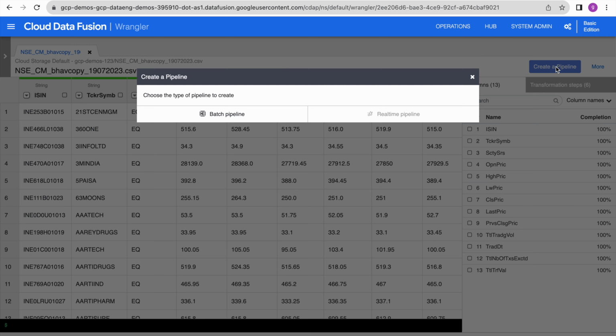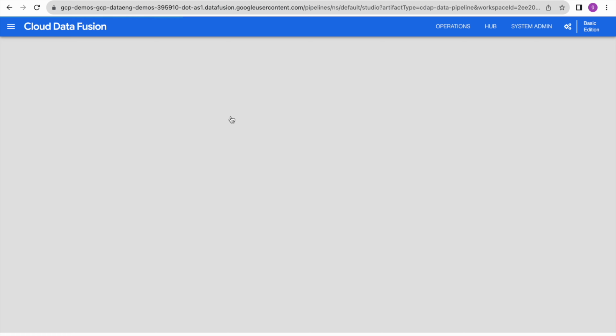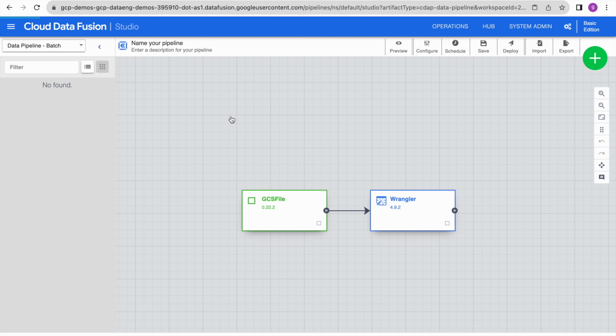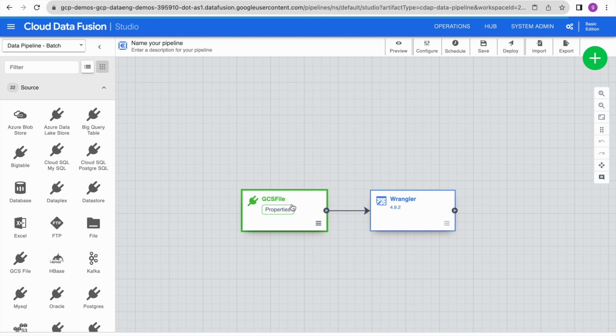Once you click on this option, it will display these details. You have to select whether it is a real-time pipeline or a batch pipeline. Just select the batch pipeline, as we are going to build a batch pipeline. Now it will take you to the Google Cloud Data Fusion Studio environment. Now you can see this pipeline.